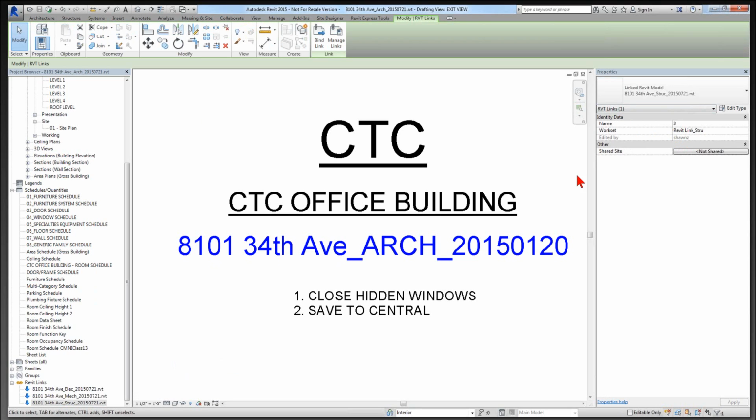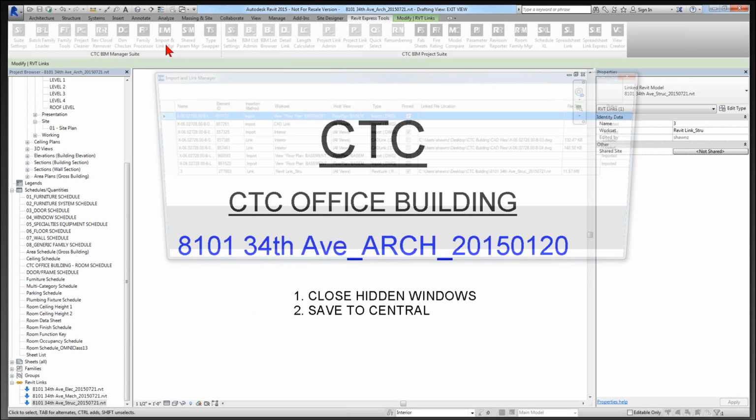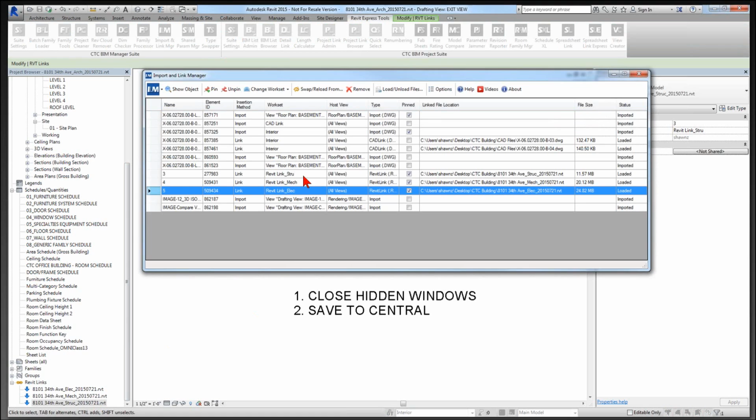So that's correct. But because of the Import Link Manager, I don't have to go through and right-click, select all instances for each one of these. I can simply do it right through the Revit Express Tools Import and Link Manager window. I can just grab them right through here and make those modifications.